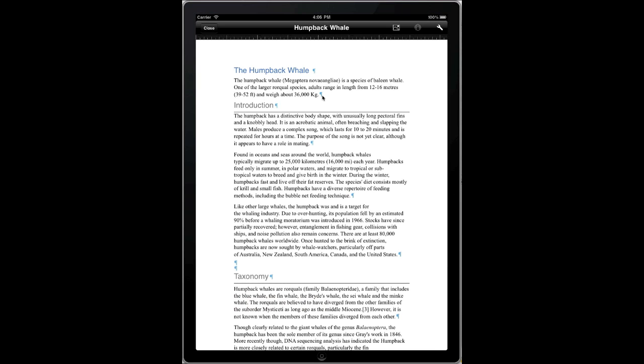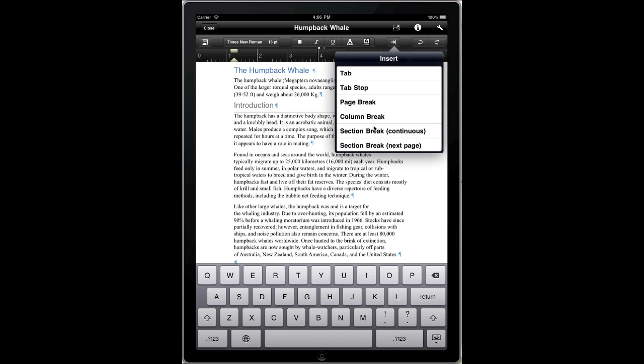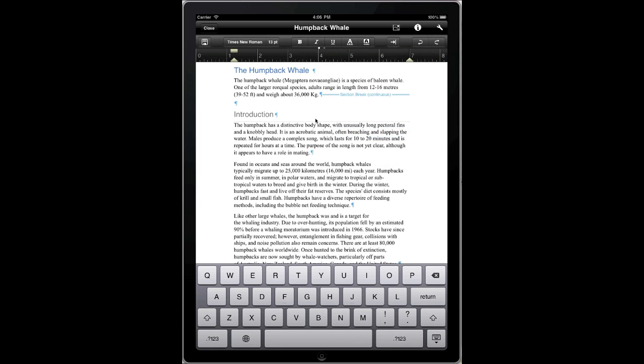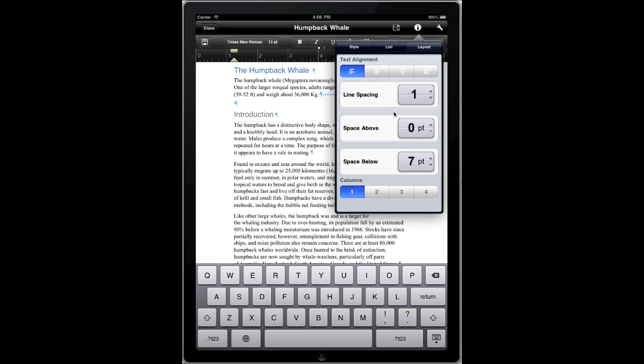Version 5 lets you split your document into sections using section breaks, and then format any one of those sections in up to 4 columns.